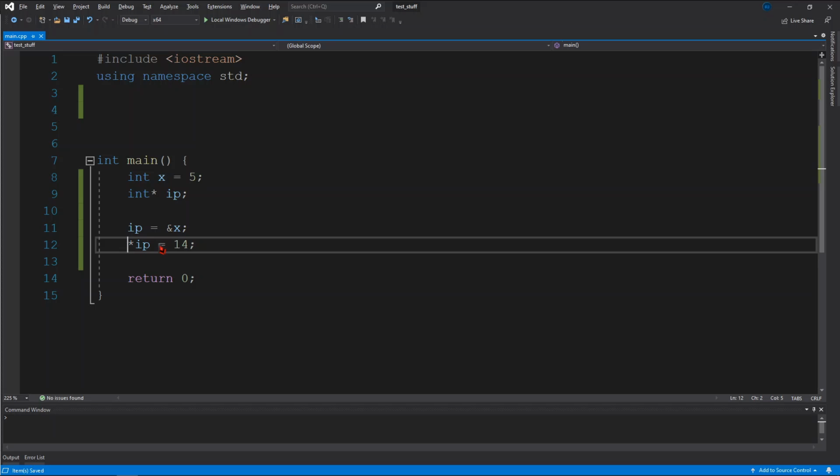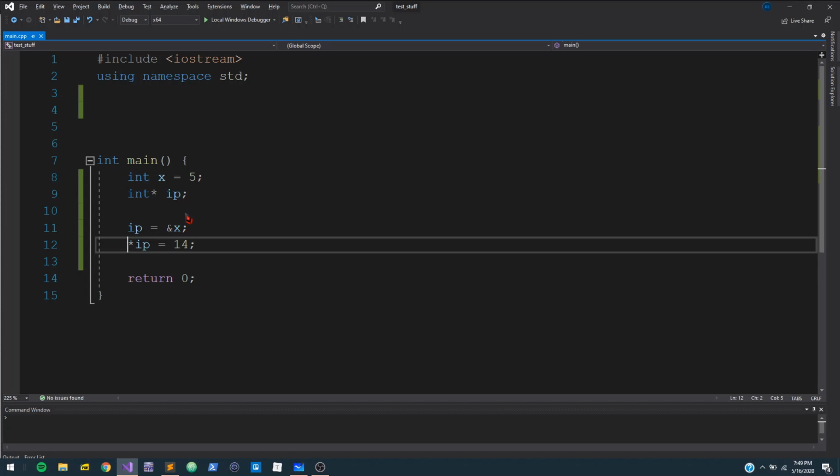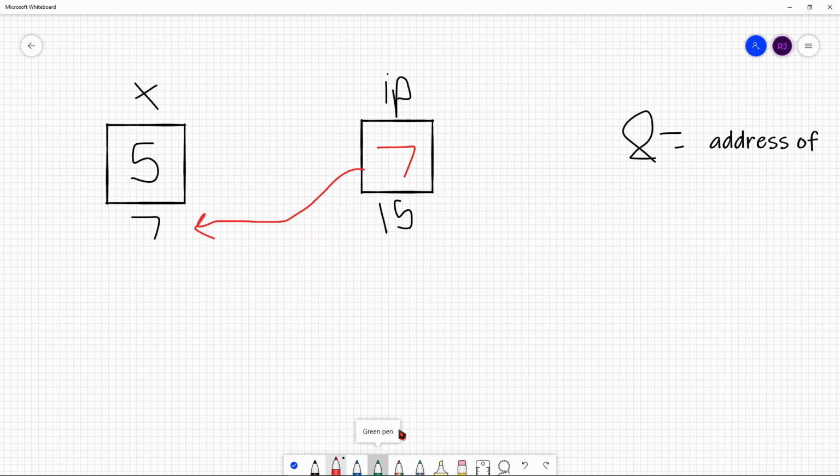Now, that sounds a little complicated, but essentially if we go to the memory model, we look at the value of IP. It's 7. We know that's a memory location, so we go to that memory location, and then we change that variable's value. So when I do star IP is equal to 14, it looks at this value, it's 7, so I'm going to drive all the way to memory location 7, and I'm going to change its value to 14. And that's all pointers are. Those are the only two operators you need.